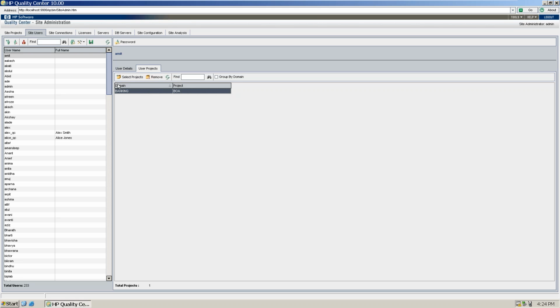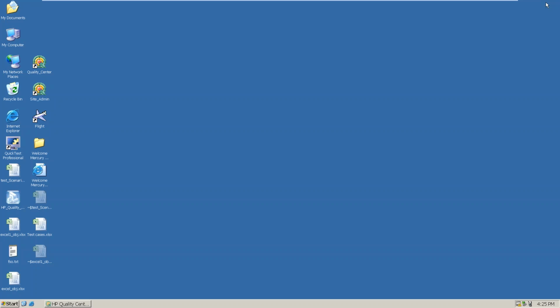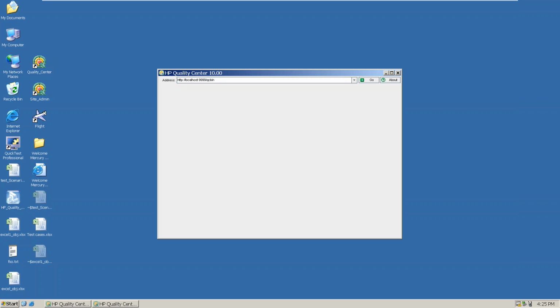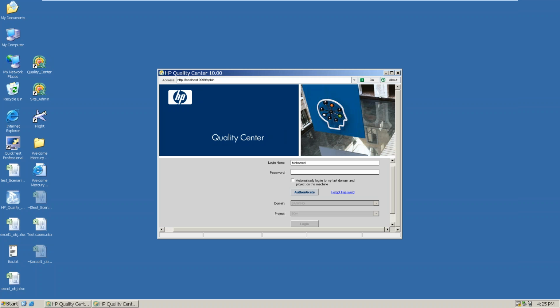Now see here, a banking project has been created. Now what you have to do is, let us go ahead and log in to our Quality Center. So just double click on your Quality Center. See, the login name is Amit, and for password, there is no password. Just click on authenticate.